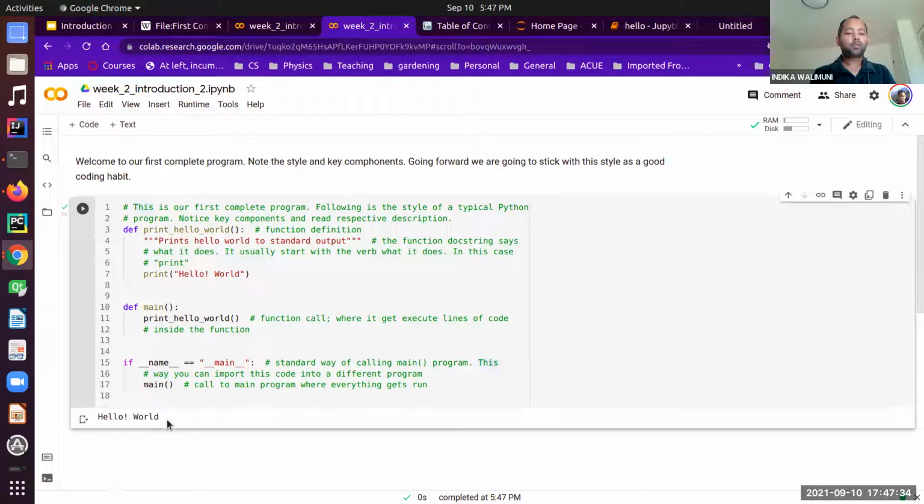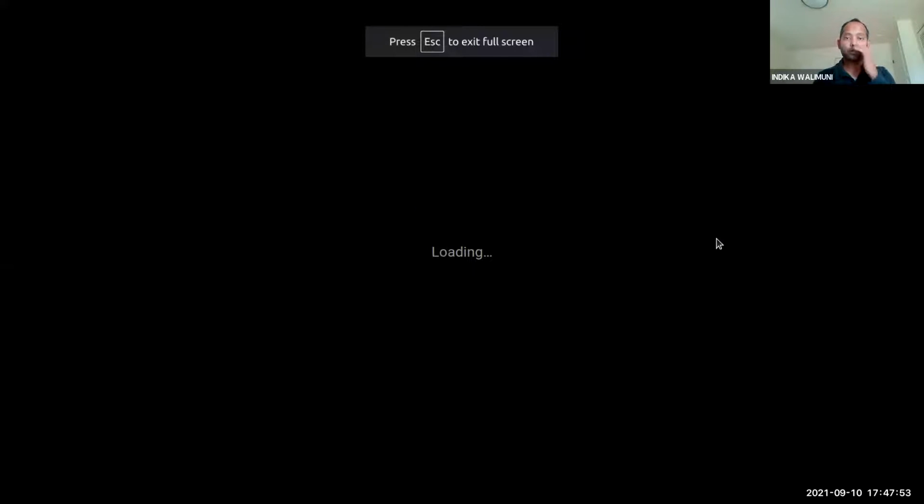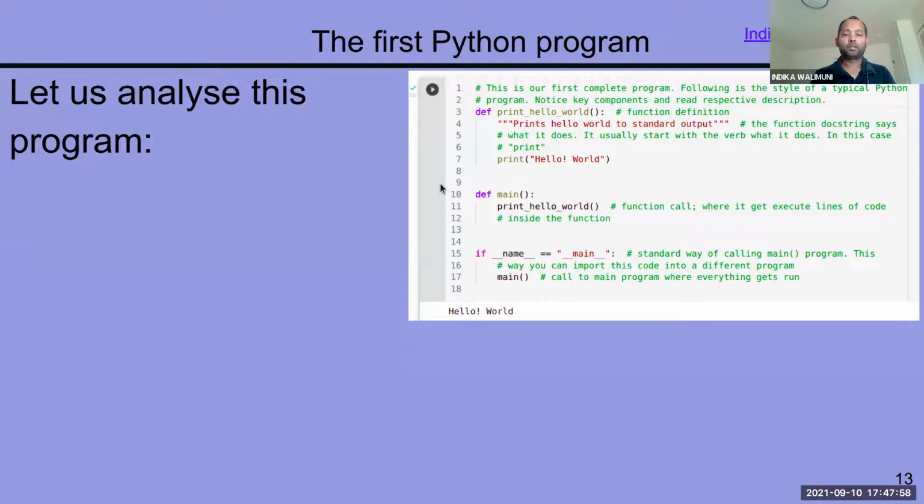It printed hello world, the same thing that we did earlier in those four simple lines. I'm going to explain this code line by line in my slides now. All right, let's go over that. It's a little bit slow, my computer, when I run Zoom.